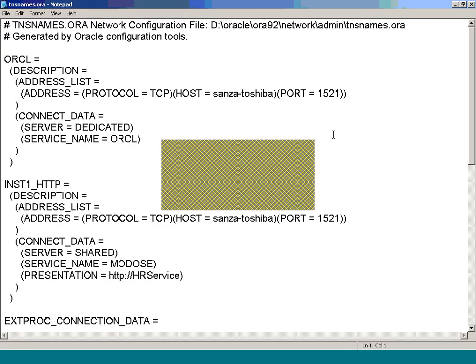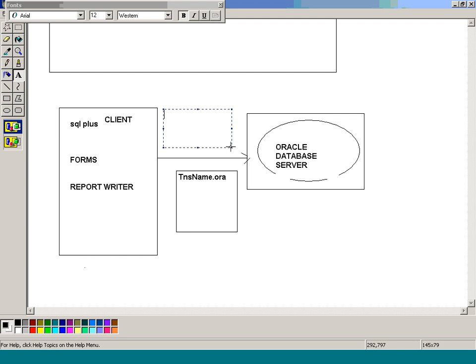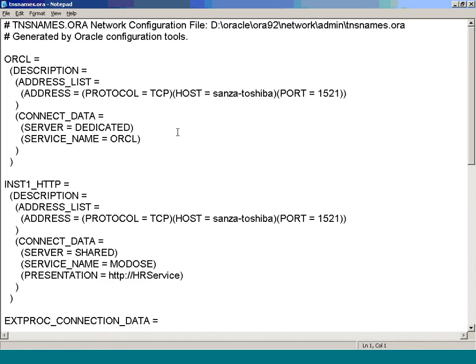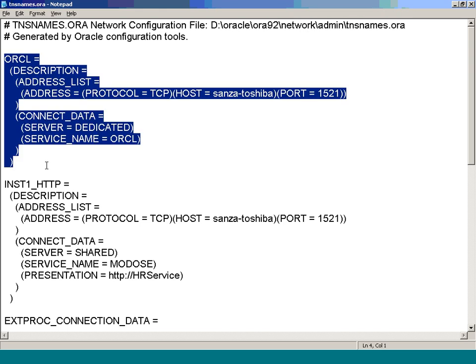What information have you given? Scott, Tiger, connecting to ORCL. So what this SQL Plus will do is first go to this tnsnames.ora file. Information about this database should be entered in this tnsnames.ora file. So you gave the host string as ORCL, and it will scan this file. These are called entries. For every database, you have to make an entry.